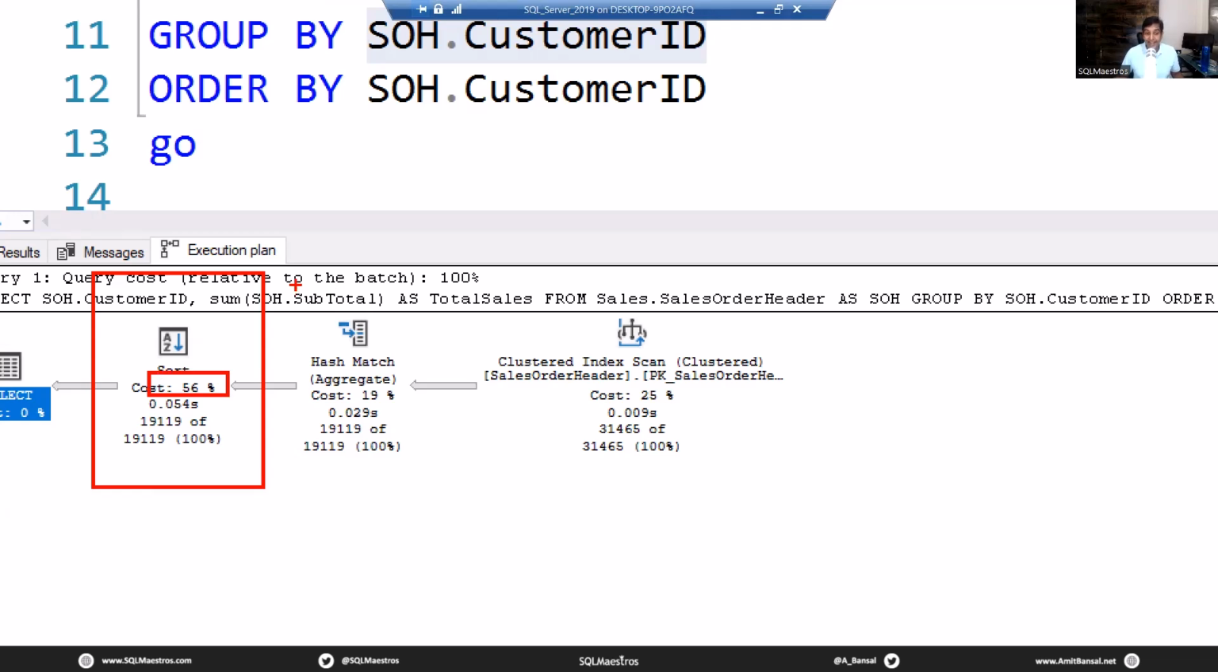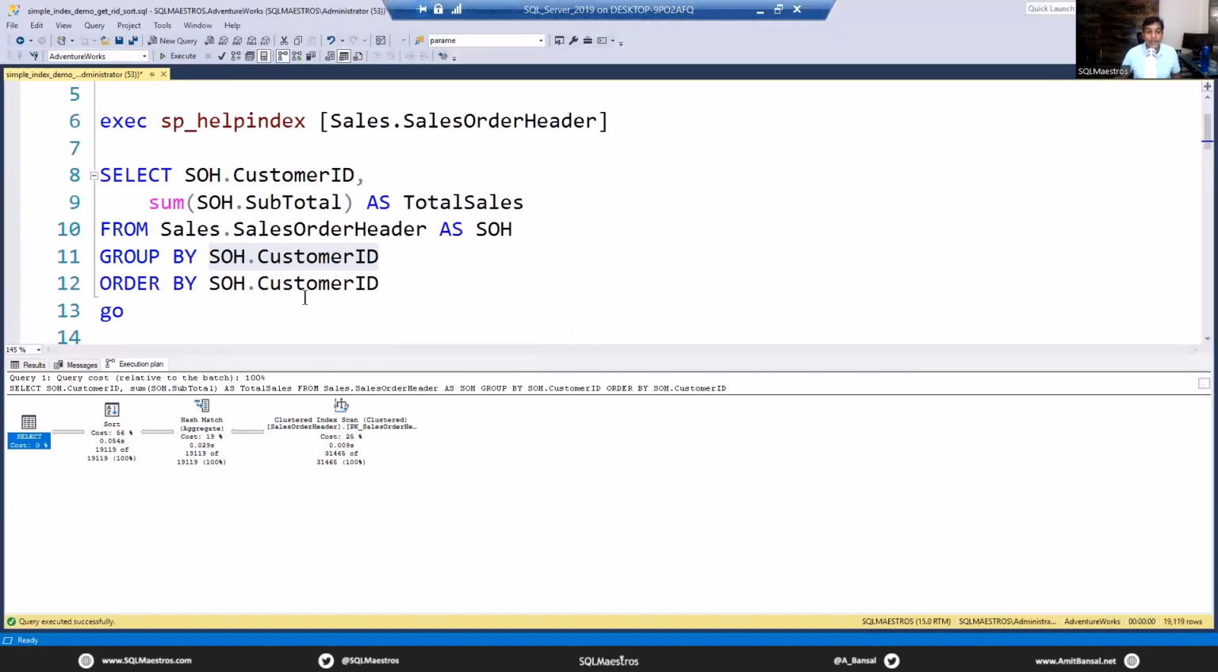And of course, you have the hash match, but your first worry is the sort operator. And why do you have the sort operator here? Because you want to order the data by customer ID. Now, the quick thing is you want to order the data by customer ID and you also want to group the data by customer ID.